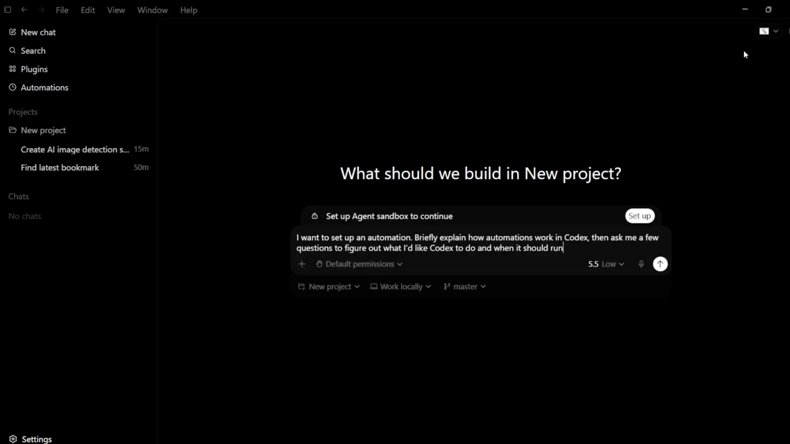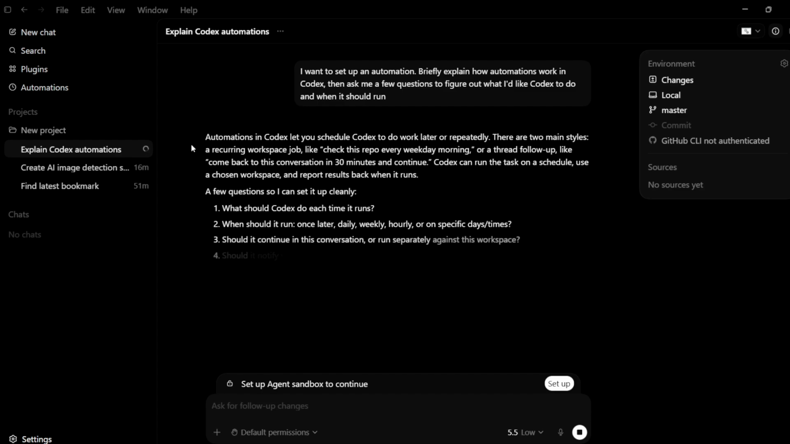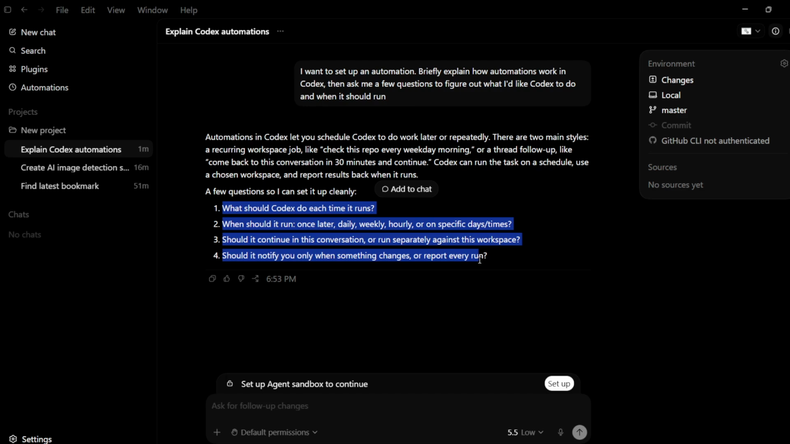So let me click onto this create via chat, and it has automatically set up a template which says I want to set up an automation, briefly explain how automation works in Codex, then ask me a few questions to figure out what I'd like Codex to do and when it should run. So I'm simply gonna send this particular predefined prompt to the Codex, and now you can see that it is taking its time and it has started explaining me what automation basically means in Codex, and it has also asked me these four questions which I am gonna answer so that it can set up my automation.